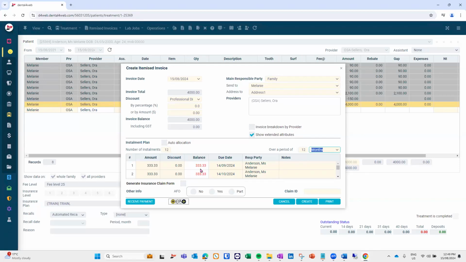Okay. If the patient's in a health fund and you want to figure out these installments, before you put through the number of installments, you then click your HICAPS button. You'll send through that $4,000 to the health fund. And when the patient is due to pay, that is when you'll come to your receive payment.